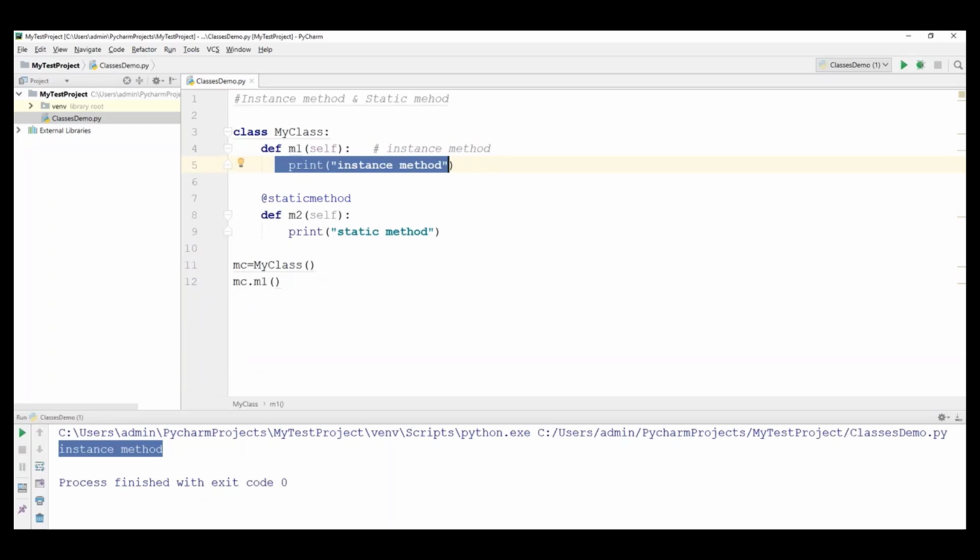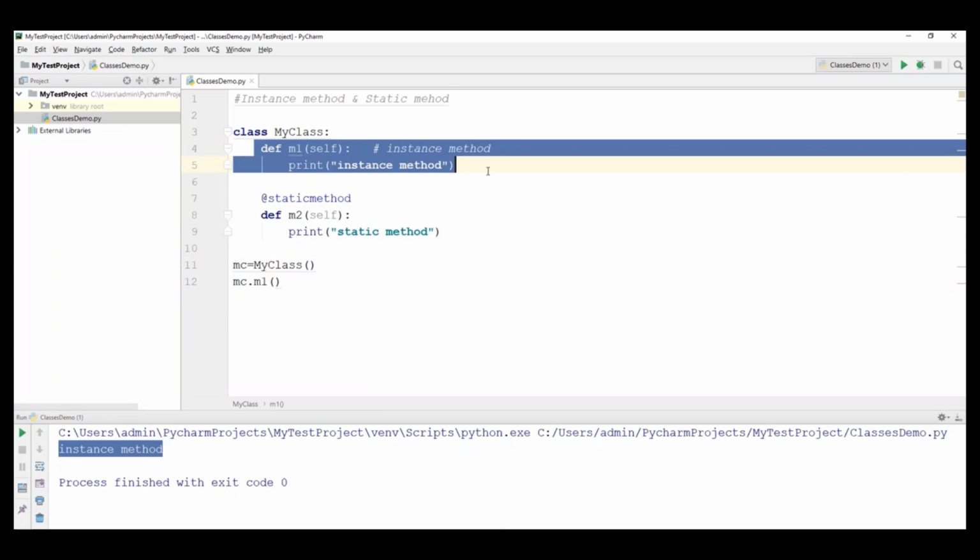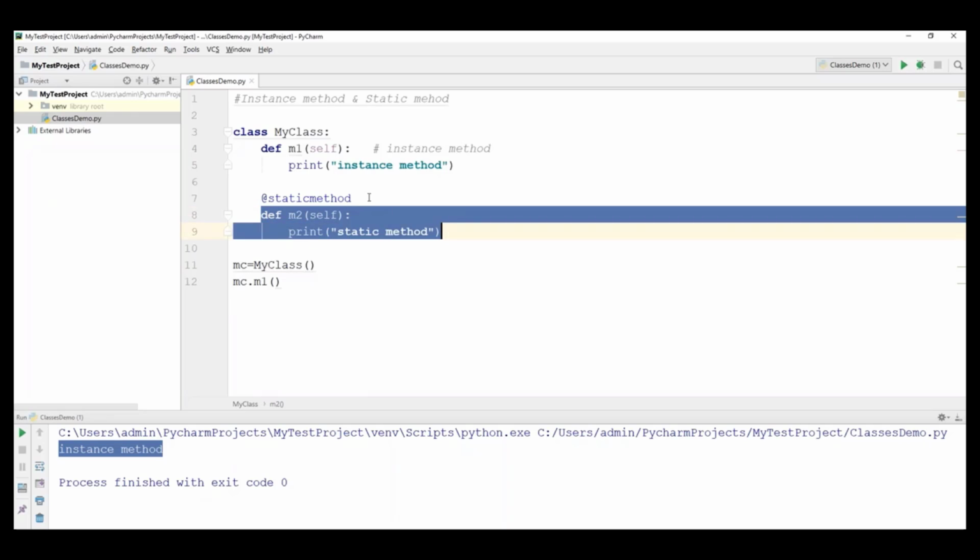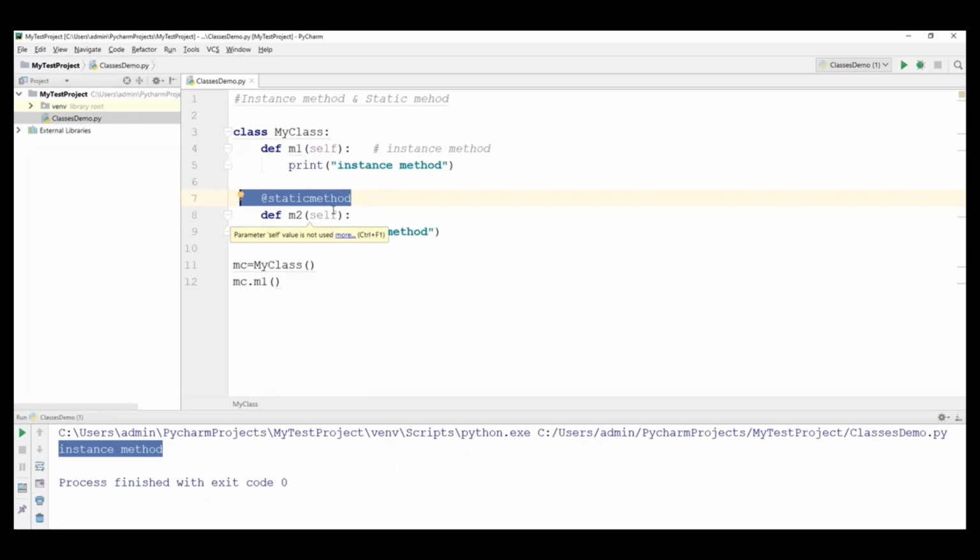But now how can we call this static method? Static methods we can directly call by using the class name. We need not create any object. In Java we have static methods and static variables, but here we have only static methods. We don't have static variables. Once we create an object, through the object we can call the instance methods. But static methods we can directly call by using the class name.